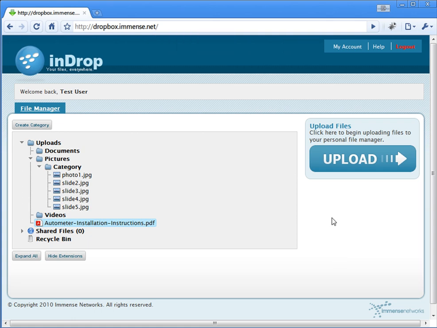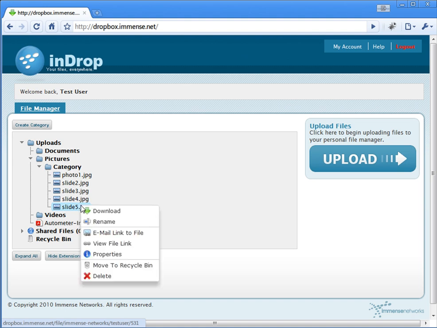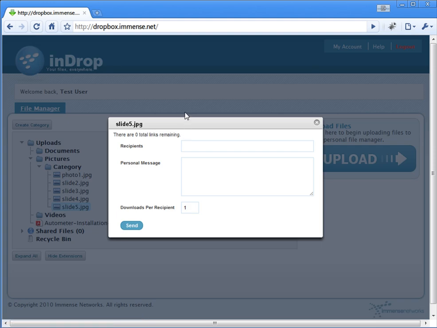So now, let's say I wanted to send slide number 5 right here to a friend. I can right click on it and select email file to link. I'm presented with this dialog. I can insert recipients, so let's just do it to myself for now, jcross@immense.net. I can stick in a personal message, download this file, and this last option gives me the ability to select the number of times this person can download the file.